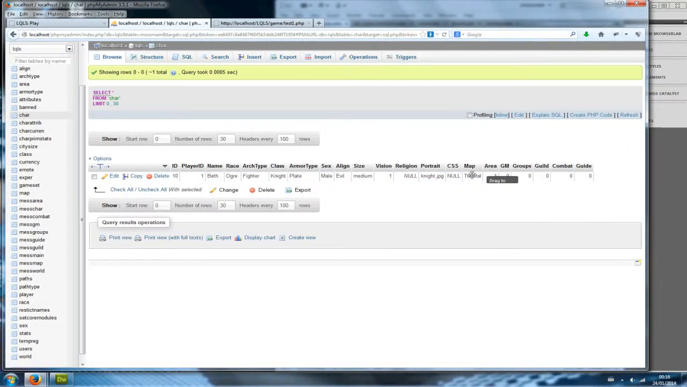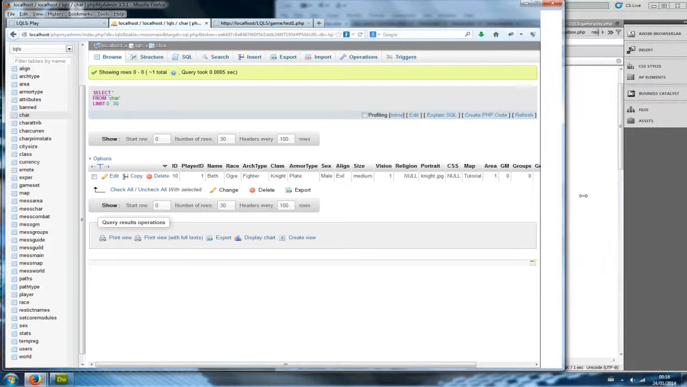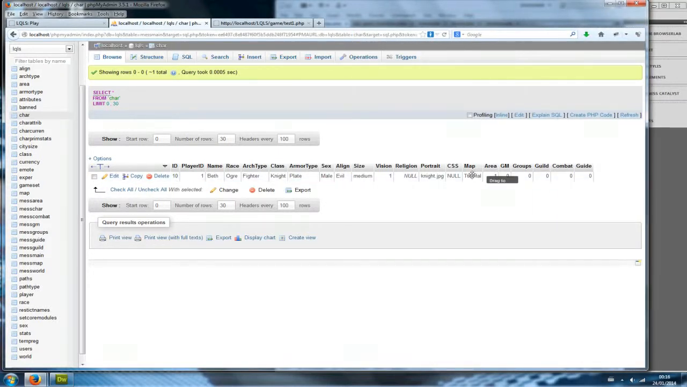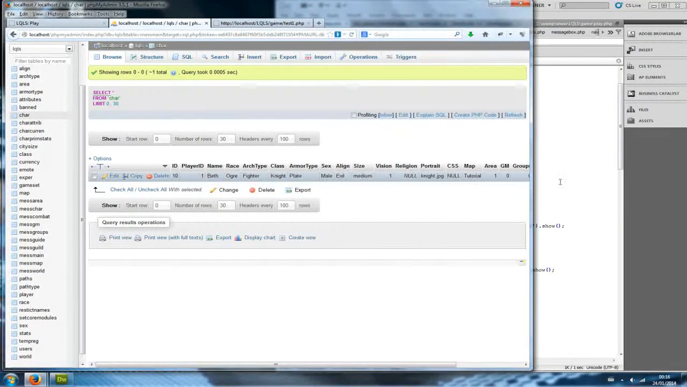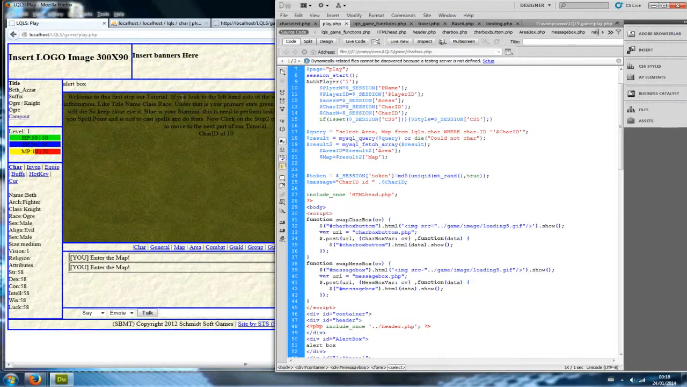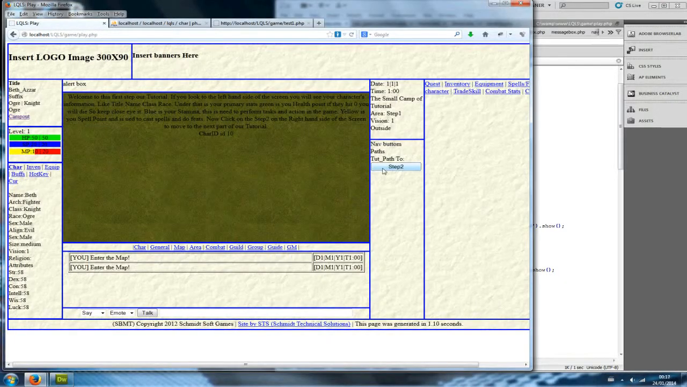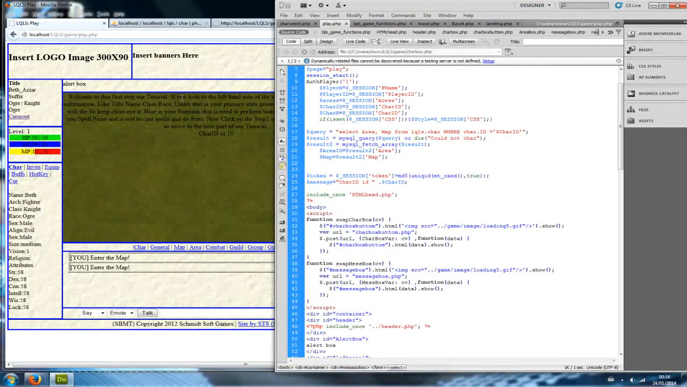Okay, here you see there's a couple more fields added to the table. Basically, the ones we're interested in right now are map and area. That's for our navigation. Group, skills, combat, guides, we'll worry about that in the messaging system. But for now, you see he's in area 1, he's in map tutorial. Okay, so it pulls out area 1, map tutorial. Alright. So everything's going to happen on the play page. It's not going to be a separate page for each area or each map. Everything's going to happen from the play page.